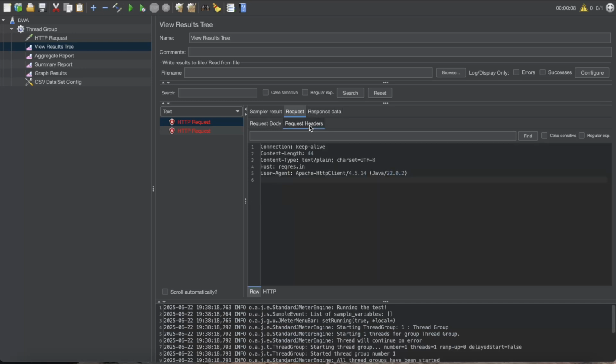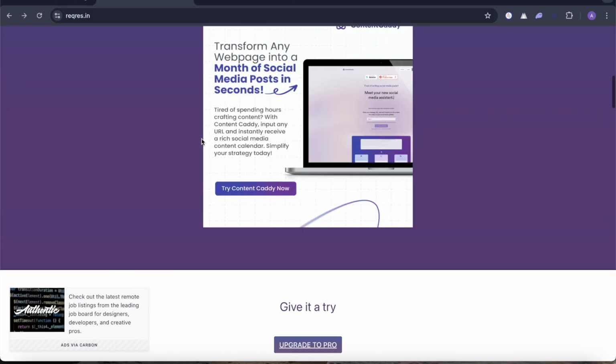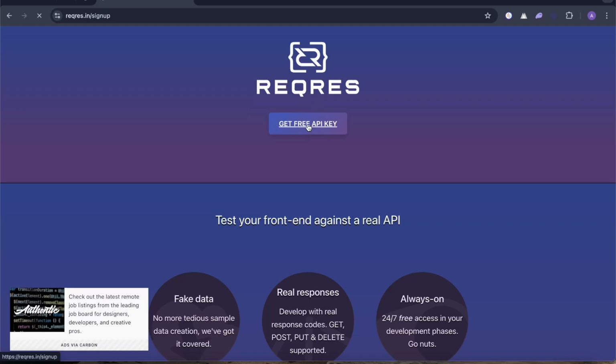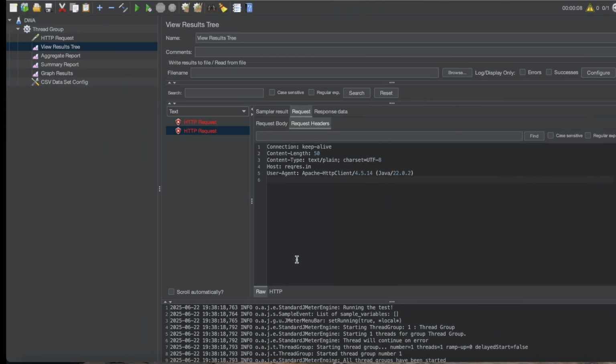So what is the problem now? The problem is I am getting an error which is authentication failed. So what do we need to do? We need to have the API key. So you go to this reqres API, get free API key, and this is my free API key. I will just copy this X API key. Let me copy this, come here.